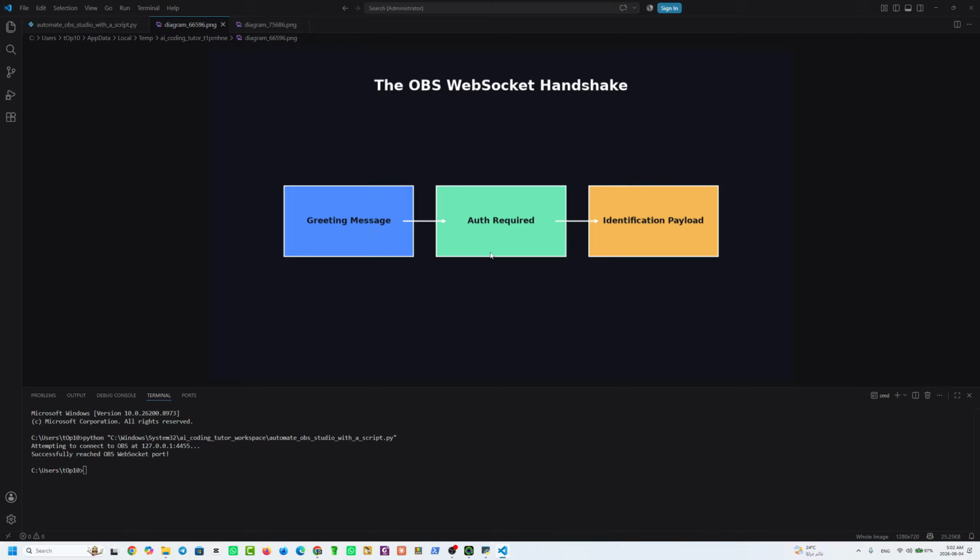Our script must read this initial JSON greeting, check if authentication is required, and respond with a properly formatted identification payload containing our hashed password if necessary. Understanding this handshake prevents connection drops and unauthorized error responses.